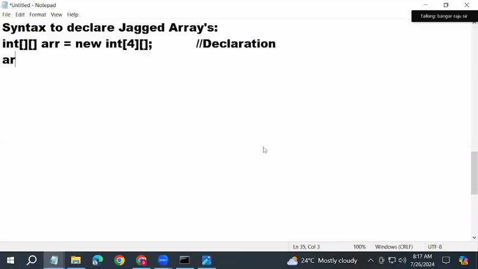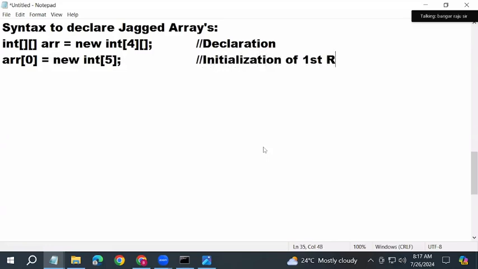Now see, when I say arr of 0, I'm referring to the first row, is equal to new int of 5. This is initialization of the first row. Come on, help me to initialize the remaining rows also. First, arr of 1 is equal to new int of 6.